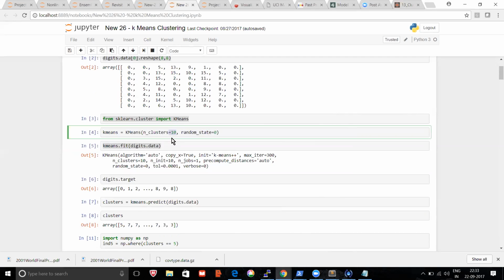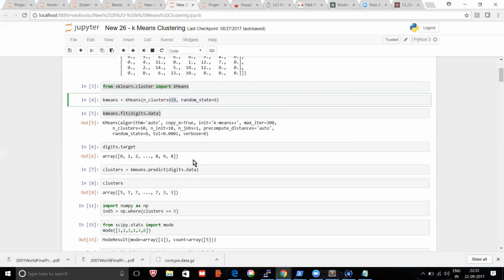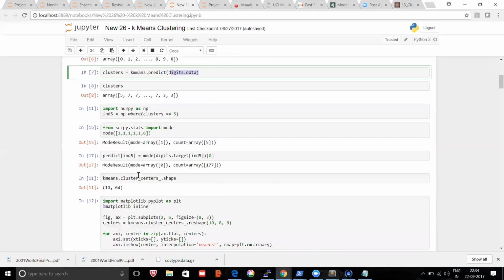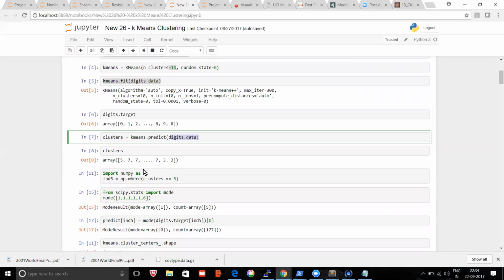The prediction output will be between 0 to 9, that means cluster 0 to 9. This part is clear? Remember, cluster 0 does not mean digit 0. It means any similar type of data getting clustered into 0. Understood, right?